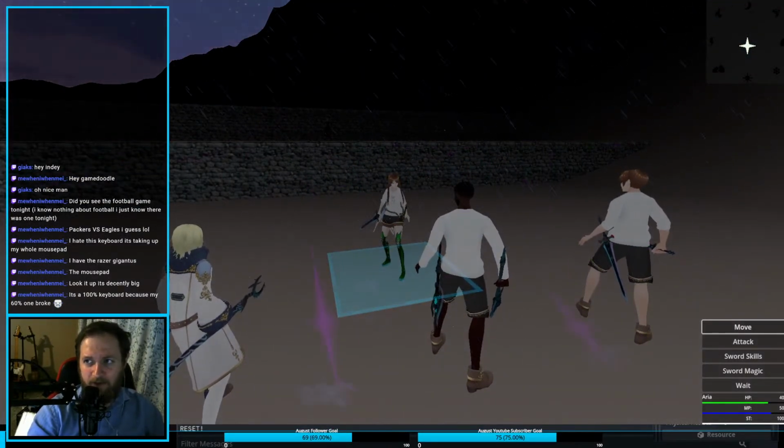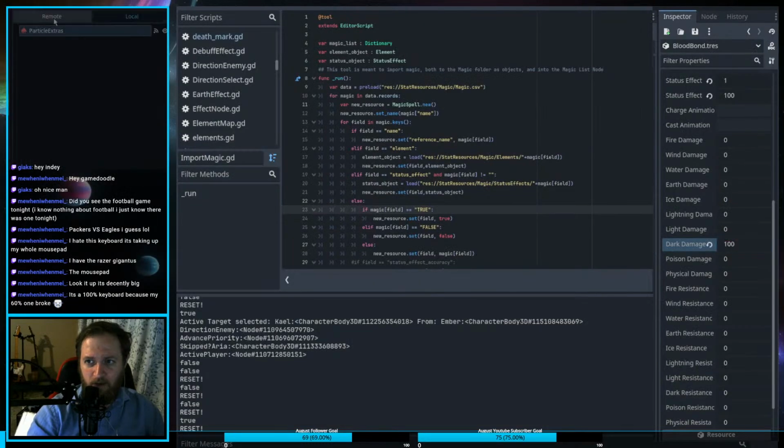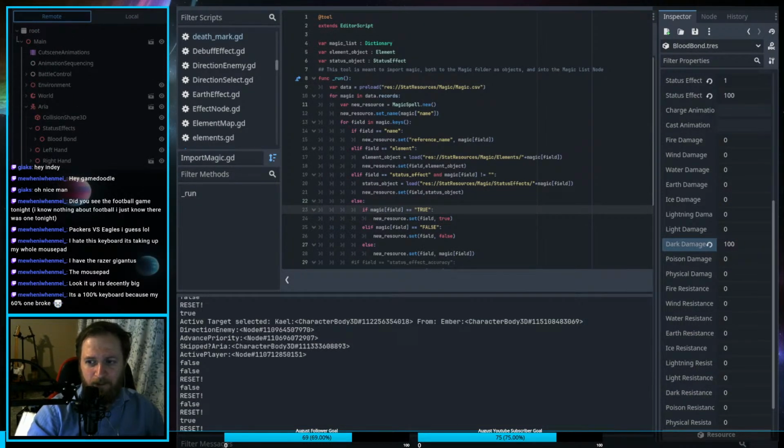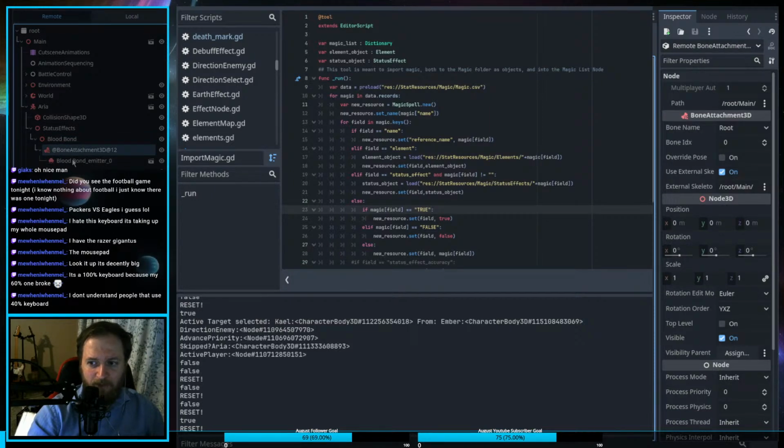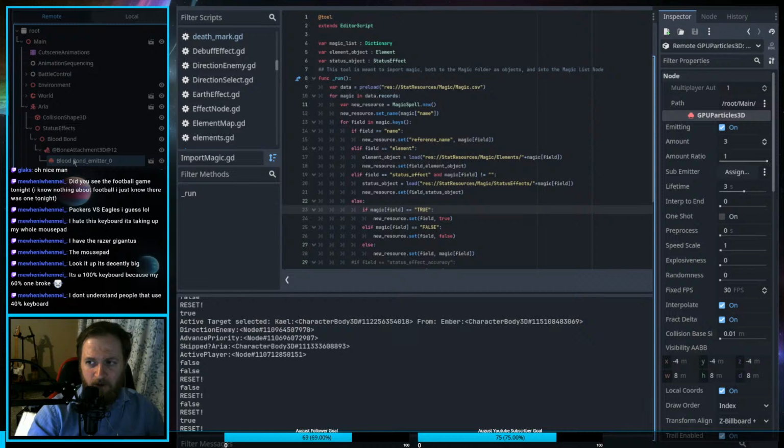Let me minimize this and I can show you here. Godot has all these nodes, right? And when I cast a spell on somebody, I'm adding a status effect node called Blood Bond, and this is where it attaches to. This root bone, I can tell it to attach wherever though. And I end up with this. And I can actually put scripts, because this is a scene that exists outside, right? I can go put scripts on this and make things happen individually for every spell.